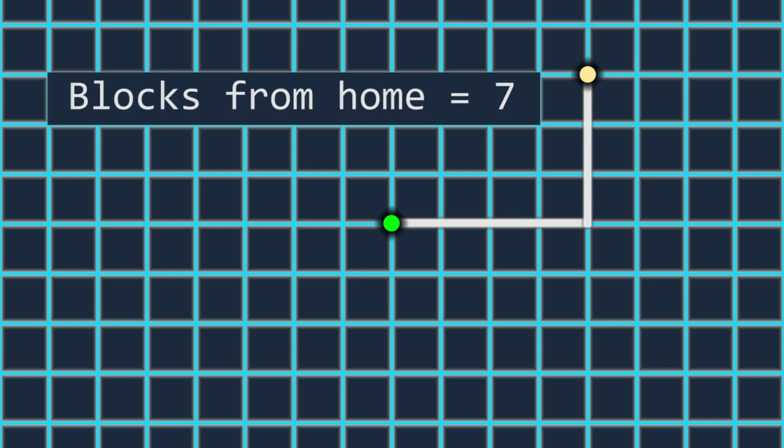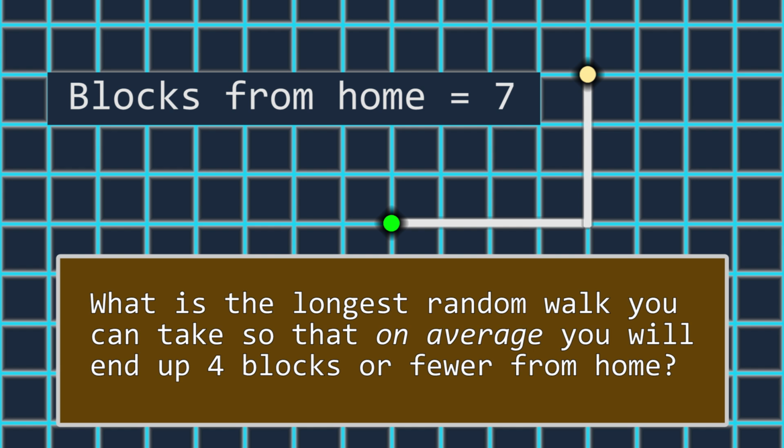If you are more than four blocks away, you will pay for a transport back home. Otherwise, you will just walk. What is the longest random walk you can take, so that on average you will end up four blocks or fewer from home?